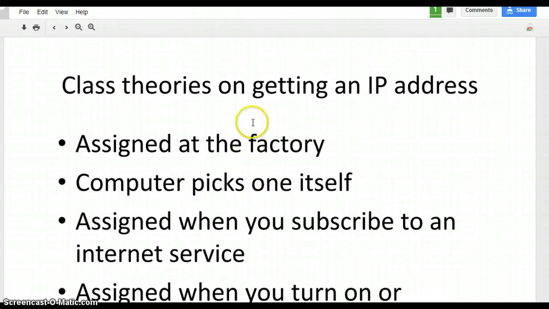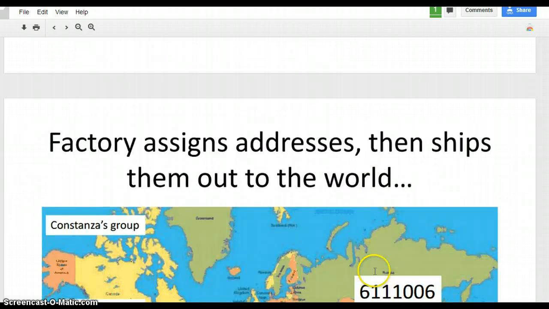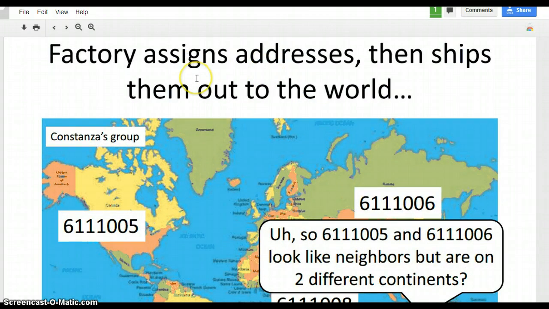Okay, and in class we also worked on an activity where you guys talked about different ways of getting IP addresses, and so everyone kind of made a theory. Some of the theories that you made were: the IP address is assigned at a factory, and the factory programs that IP address into the CPU of the computer, and the computer gets shipped somewhere, and then that computer can be used in any part of the world. Another theory was that the computer picks one itself, and if it happens to pick one that's already used, it tries again. Another one is that when you subscribe to an internet service, you get an IP address. And the last one is that when you turn on or connect to the internet, then you get an IP address from somebody. Okay. So let's talk about maybe problems with each one of those theories.